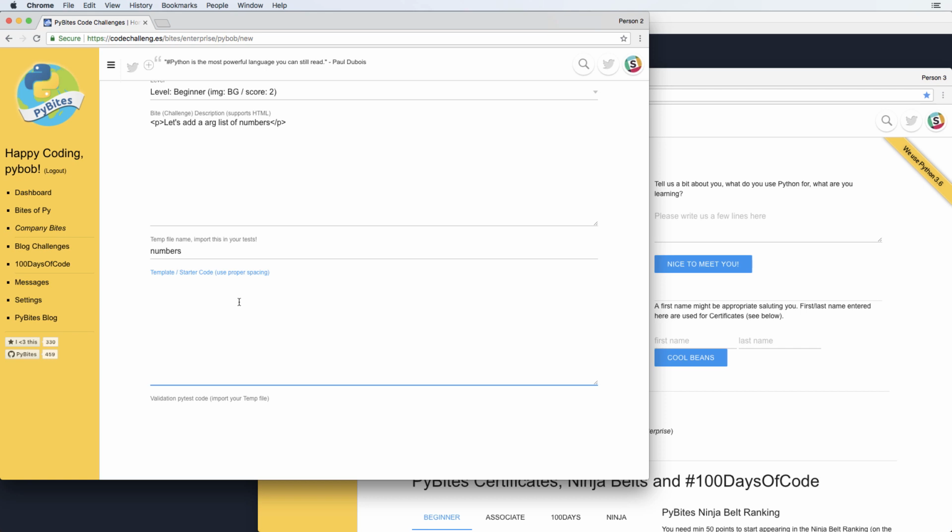The starter code, the code a user sees upon starting the byte. You need to use one or more functions so they can be imported in the test file. See our collection of bytes for examples. And make sure you do spacing correctly, so 4 spaces. You can of course copy your own code into this field if you want to develop the bytes outside of the platform.